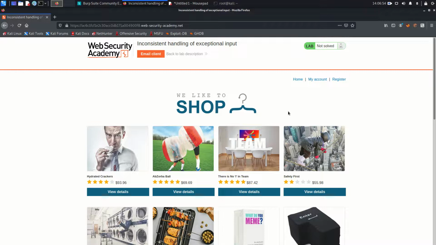This is going to be lab number 4, and all these labs belong to PortSwigger Web Security Academy, and this is a server-side vulnerability topic. You can easily register an account on PortSwigger Web Security Academy and access these labs. And these labs are pretty good.